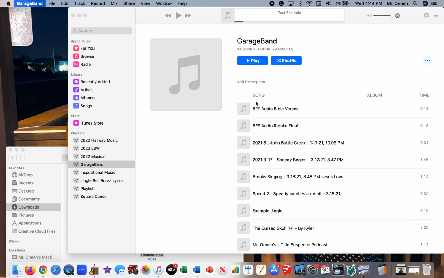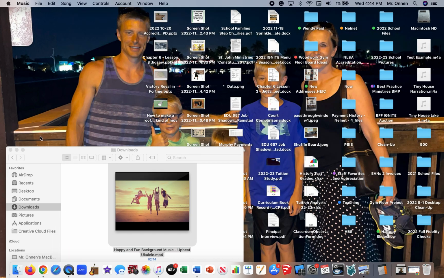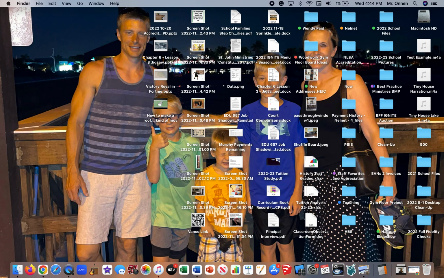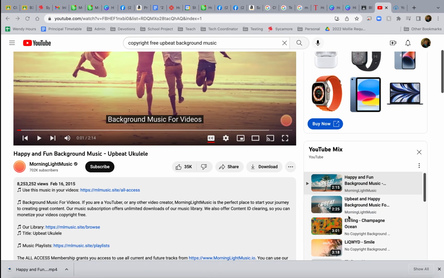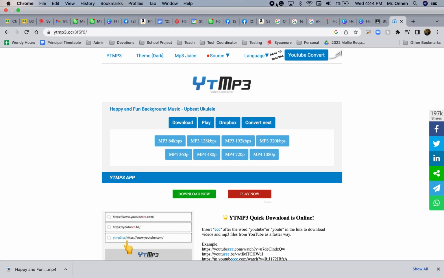And for the actual file that you're going to hand in, it's going to be down at the bottom. Test example. I'm going to drag it to my desktop so it's easy to find. And that is the file when you go into Google Classroom. That is the file that you want to find to drag in to hand in. I believe that's all. Feel free to ask questions if you have them.